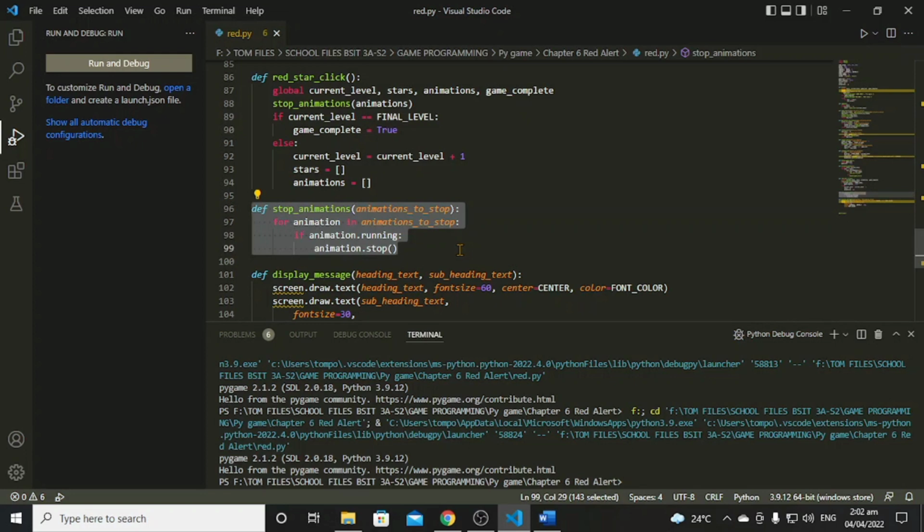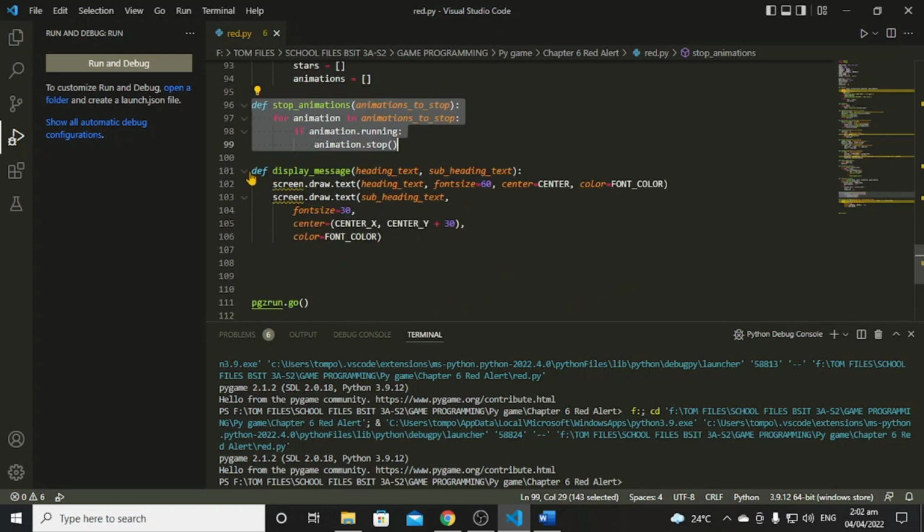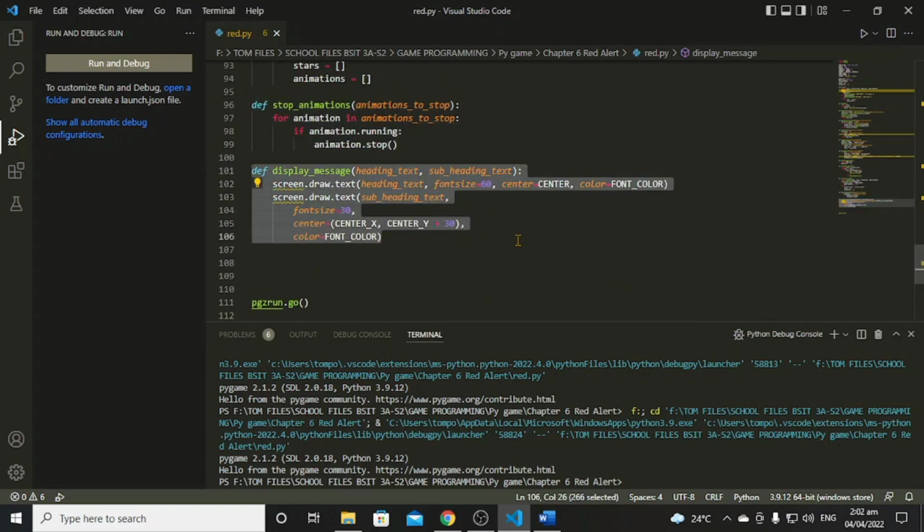The last function is the displayMessage. This function displays the message we wrote earlier in the draw function. Now, let's play the Red Alert game.